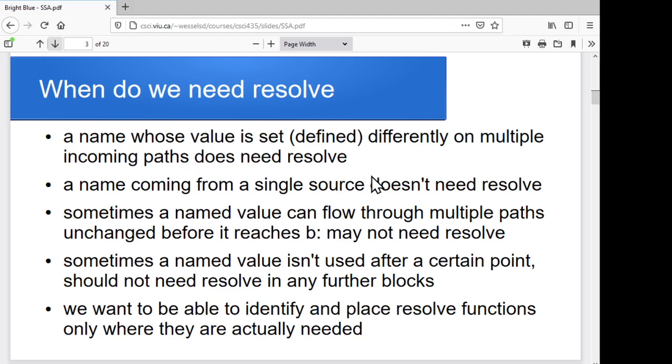If we've got a name that comes from just a single other block, right? If we just got A feeds into B and there's nothing in between, then we can just use A's name. We don't need a resolve. So there are a couple of cases where we don't need resolution.